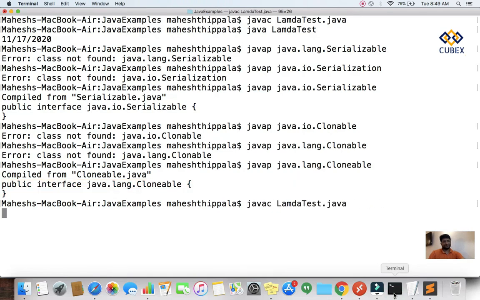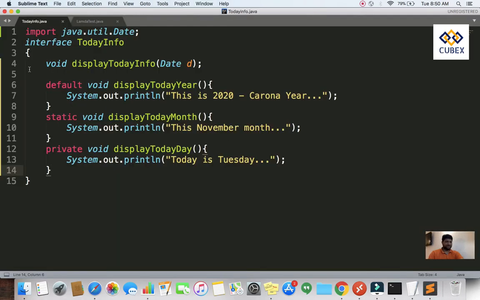javac LambdaTest. So no errors. It means this is still called a functional interface, because as I clearly told in the definition, a functional interface means the interface contains only one abstract function. Okay, you can create the other types of functions, no issue. It should contain only one abstract function, and you can create static, private and default methods. Okay, fine.